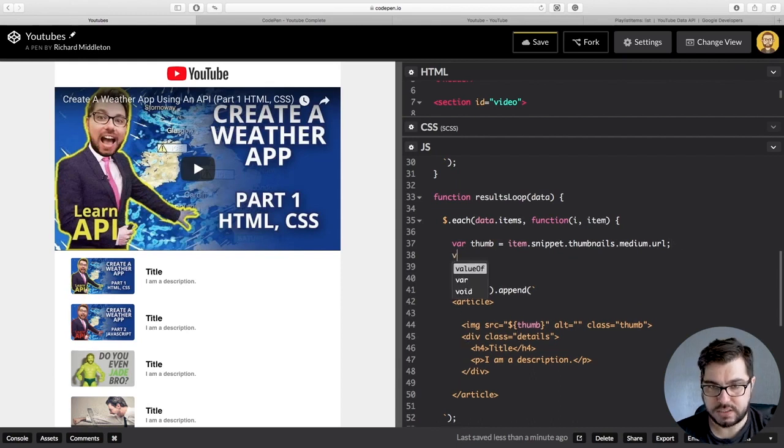So let's call var title. We want to set the title equal to item dot snippet dot title, because that's where it is in that object when we go look in the console.